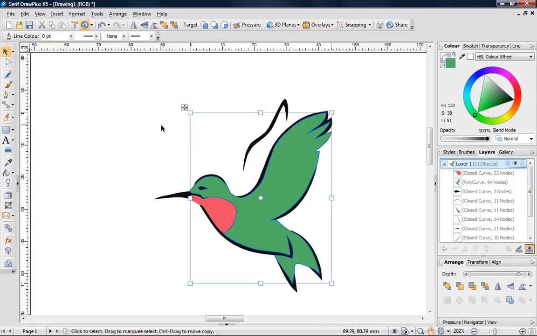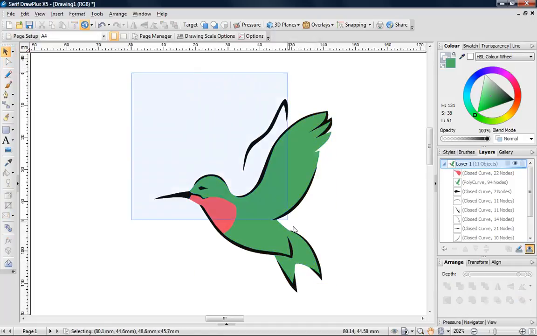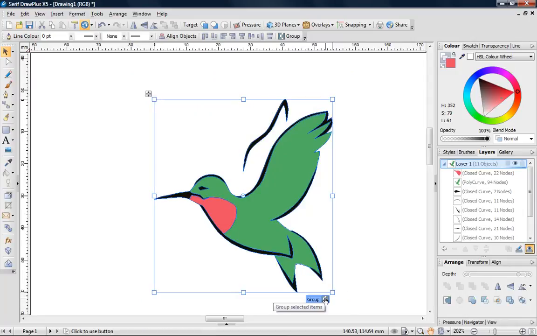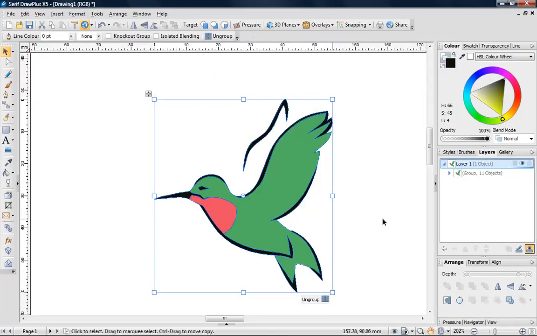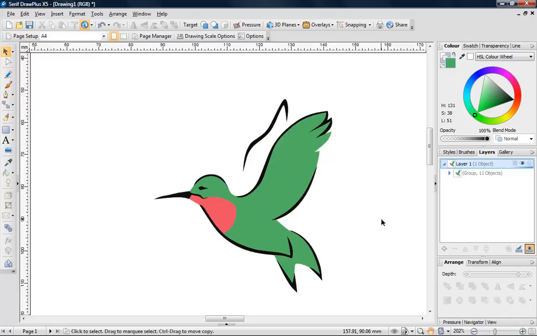Once I've finished the edits, I can regroup the logo. To complete my design, I'll add a quick ellipse as a surround. As you can see, I'm using a line colour that I've picked from the logo itself.